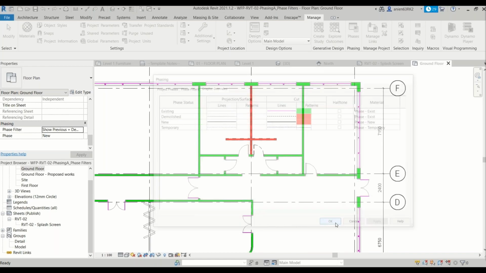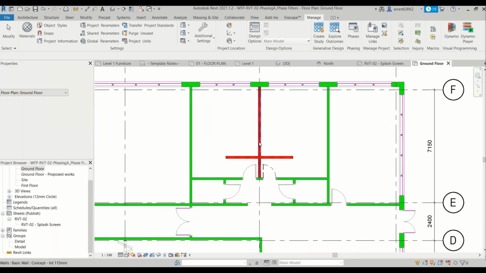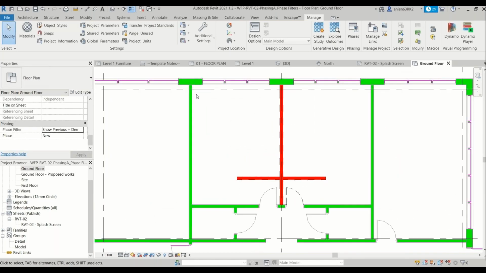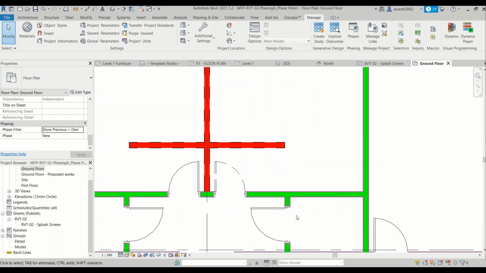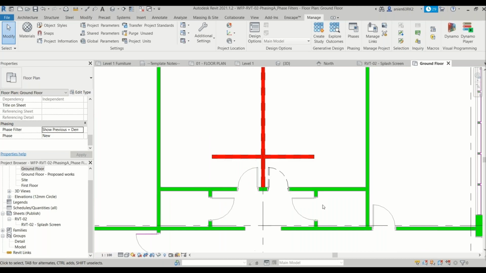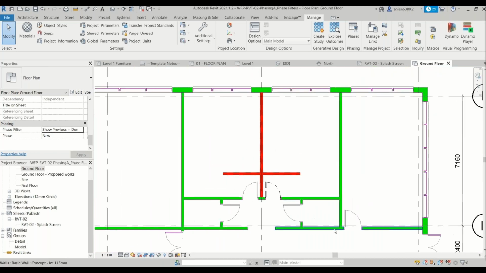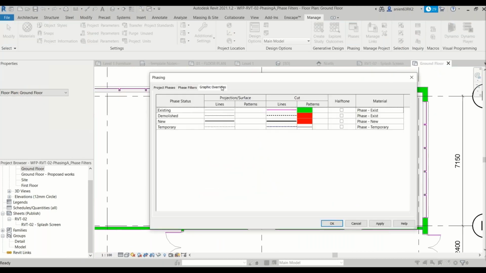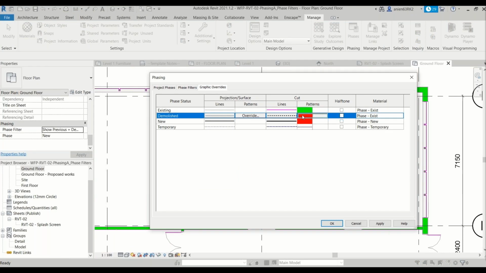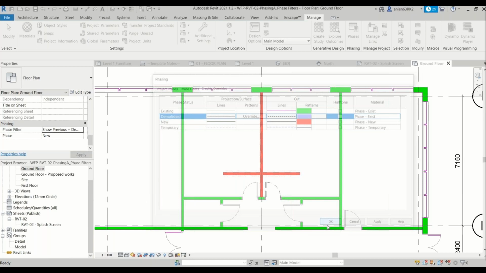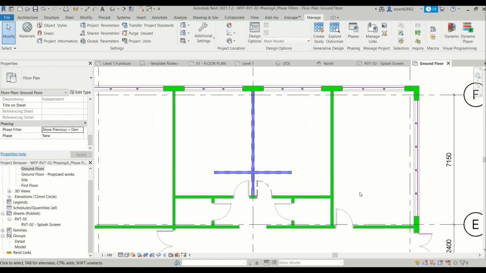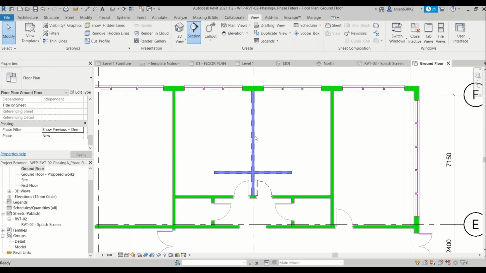Good. And when I apply it, you will see that because this phase filter is set to overridden for demolished and also for existing elements, it will take on that override. My OCD is just getting the better of me because new elements are red, so I'm just quickly changing the color here. And then also what I want to show you is the override property of materials.